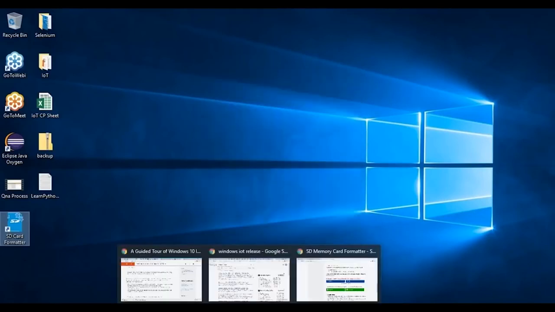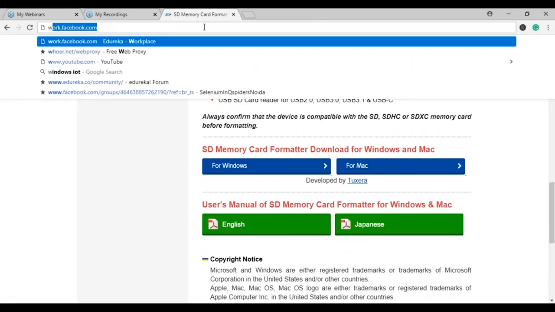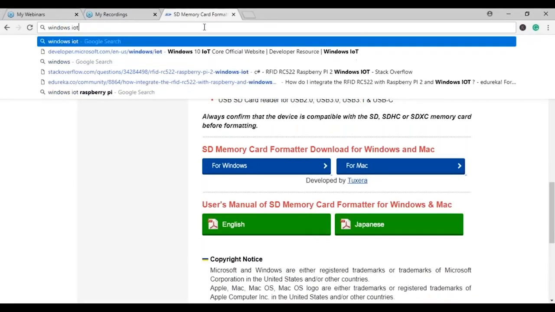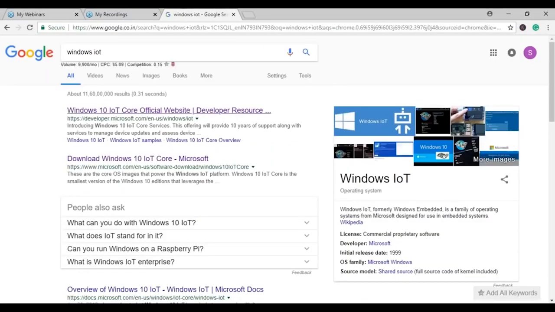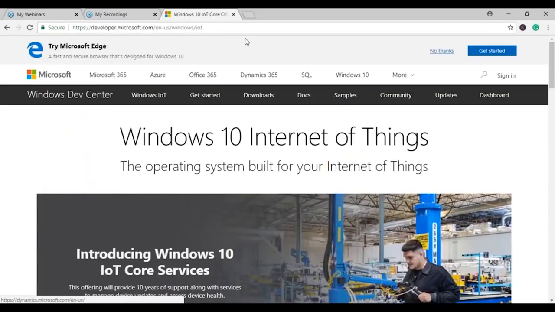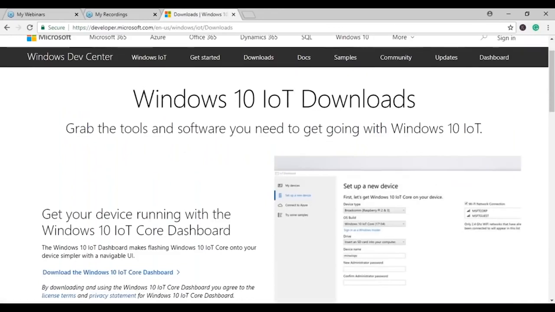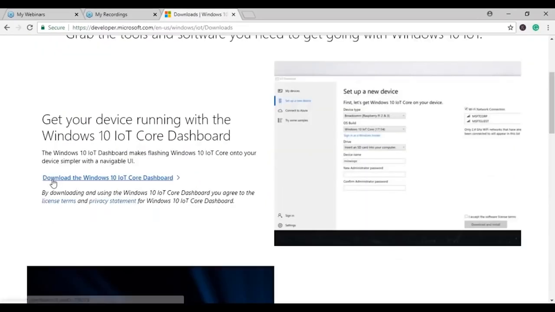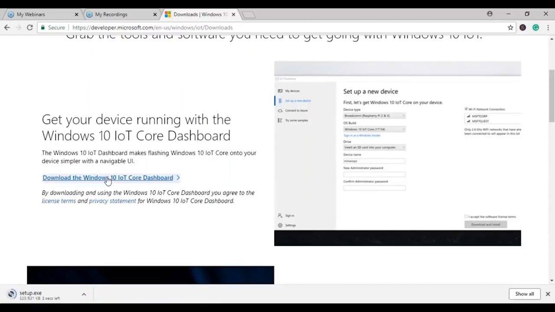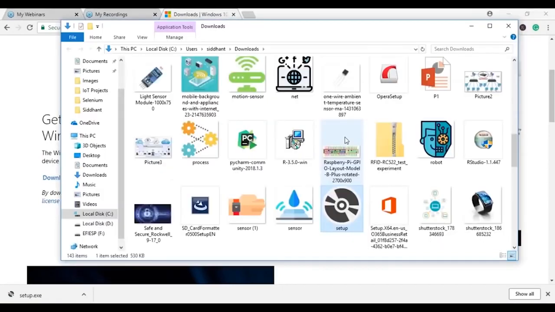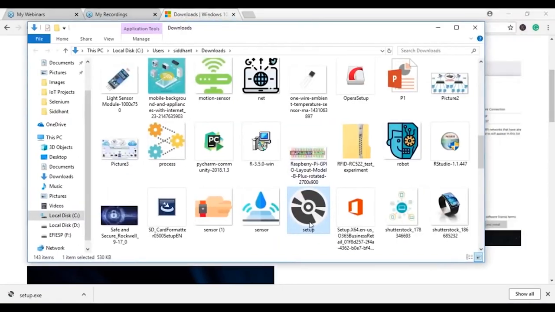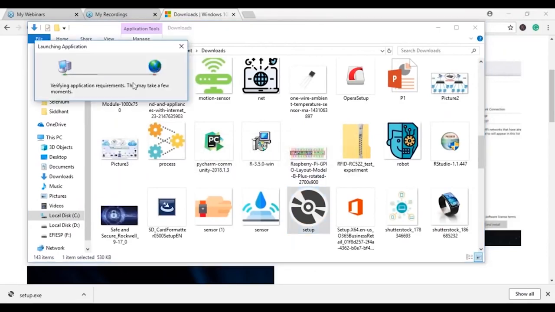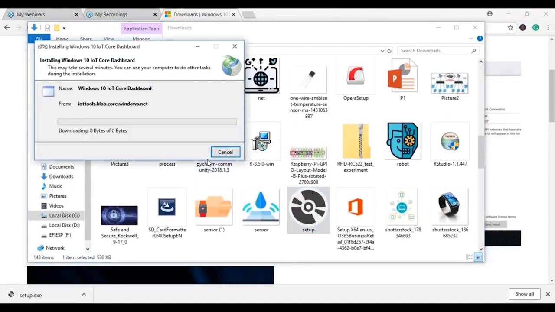So we go back to the browser and we type Windows IoT. So the first website is the official website for Windows 10 IoT Core. Once the web page loads, go to the download section. And you can see there's a download link saying download the Windows 10 IoT Core dashboard. So this is what we'll be downloading. We'll be installing the operating system through this dashboard itself. Let's go to the download folder, find the setup file, double click on it, and click install.